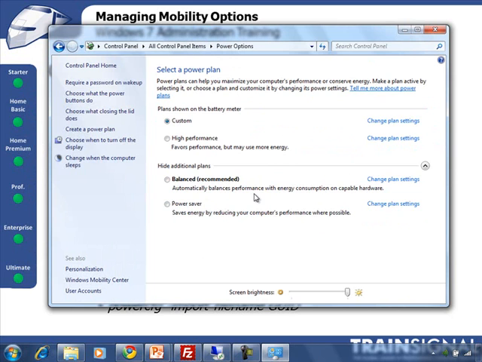So that's how you use the GUI to make changes to the power settings. You'll notice there's a number of other options over here that are pretty self-explanatory. Choose what the power buttons do, change when the computer sleeps, change when to turn off the display, and so forth. There are also a number of command line options that are used to manage power settings in Windows 7.